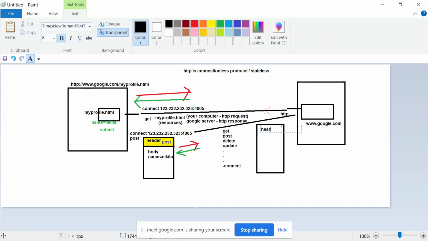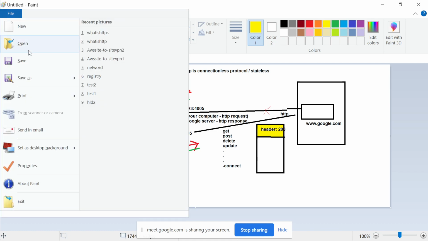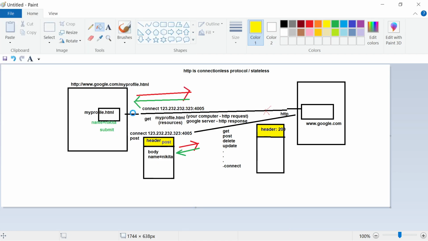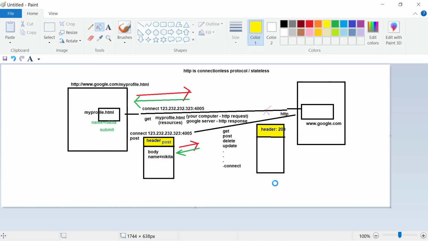Here there will be a header. In this header you will get a number. So 200 means success: whatever you send me, I have received it, no problem. That is the meaning of the number 200. If it is any other number, it means something different. These numbers are already decided. Like for success we get the 200 code, and for an error we get 500 or something. Correct?